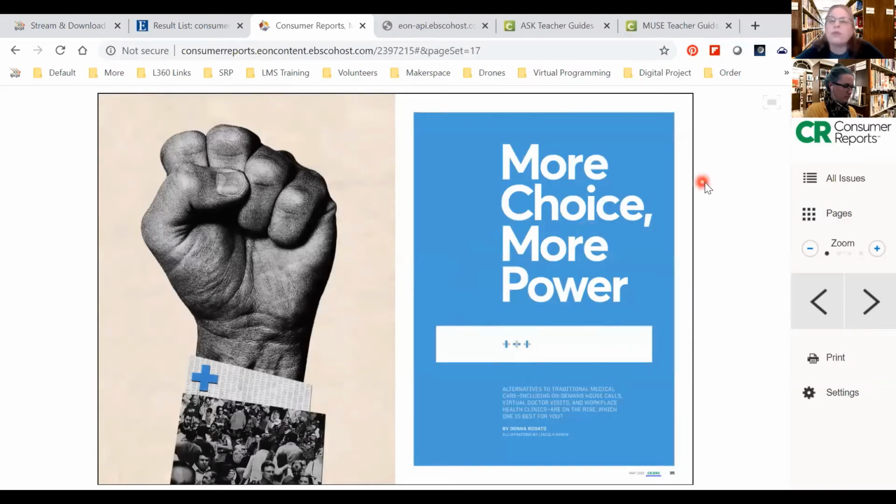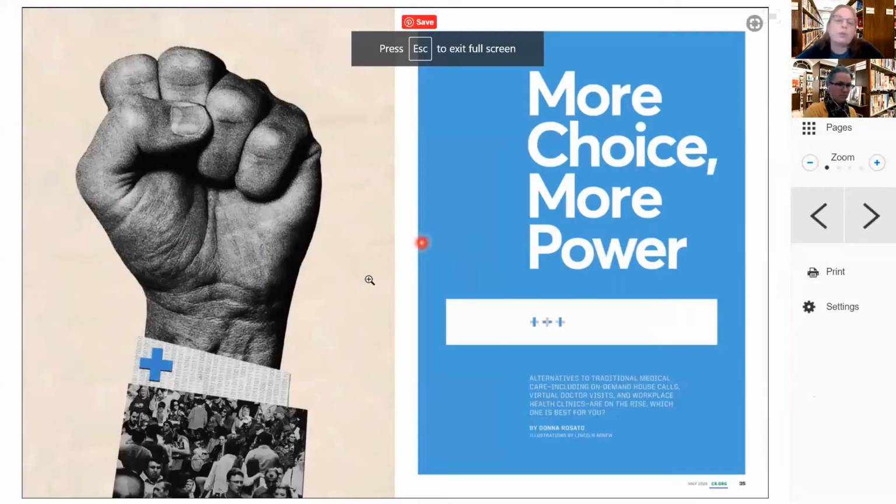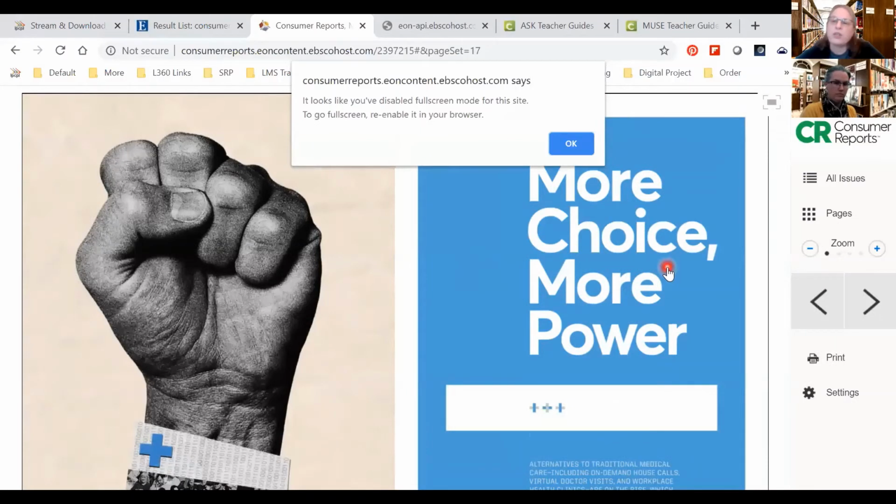We also have full screen mode, which is another way to view and read. There's a little button up here in the right-hand corner of your viewing screen. That'll give you a little bit more viewing space on your actual computer screen. And then to exit that, you can just click that same little button again, and it should go back to the way it was before.